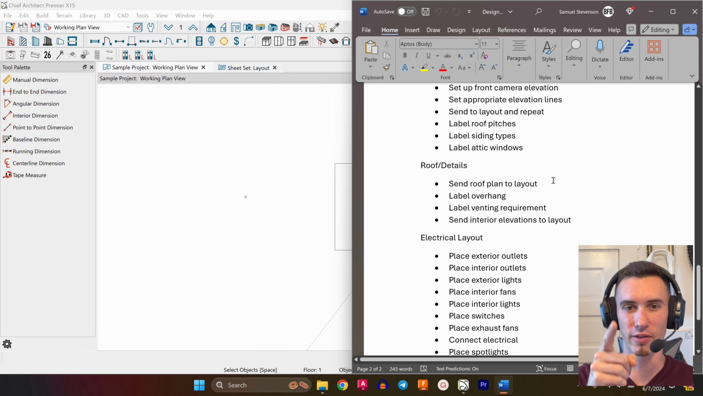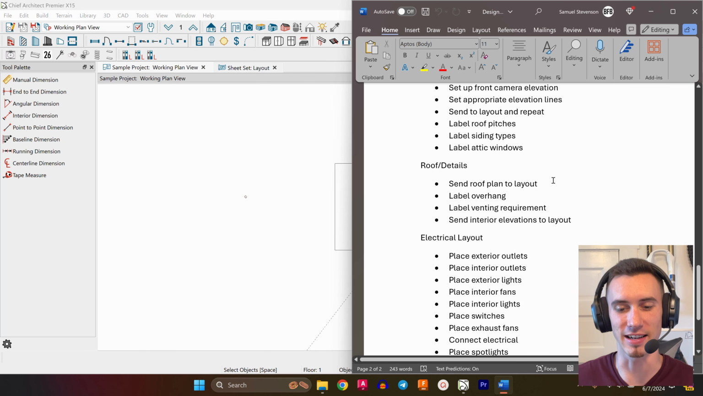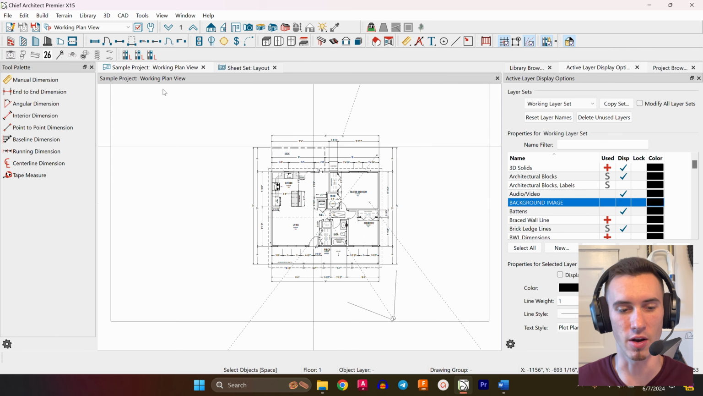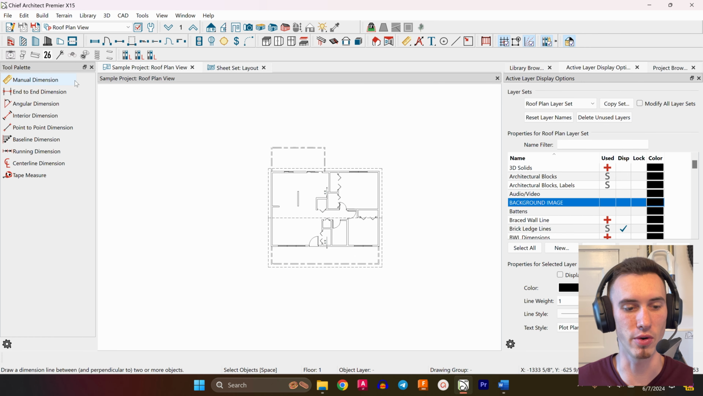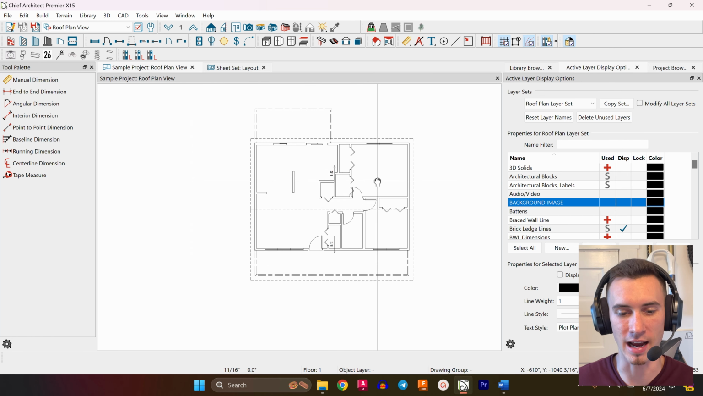All right, guys, we're getting through this. Roof and details sheet next. First things first, send the roof plan to the layout. Super easy, guys, because all you got to do is change the saved plan view to the roof plan view. And look at that, there's our roof plan.